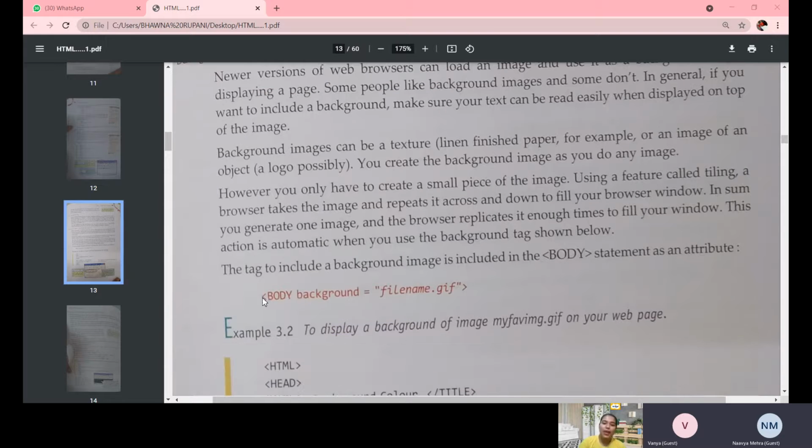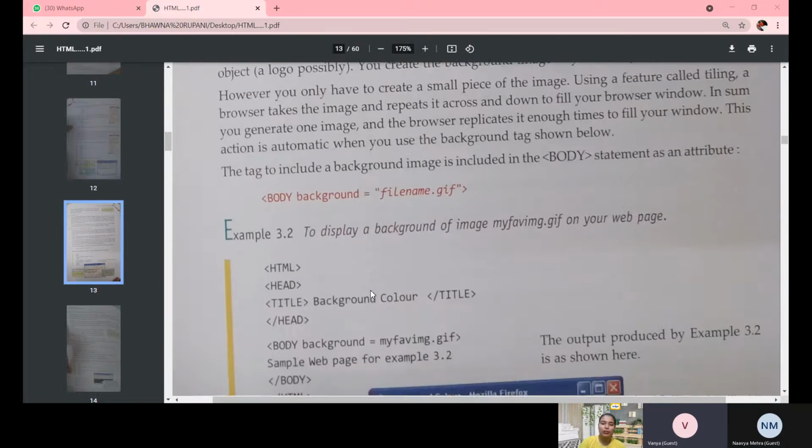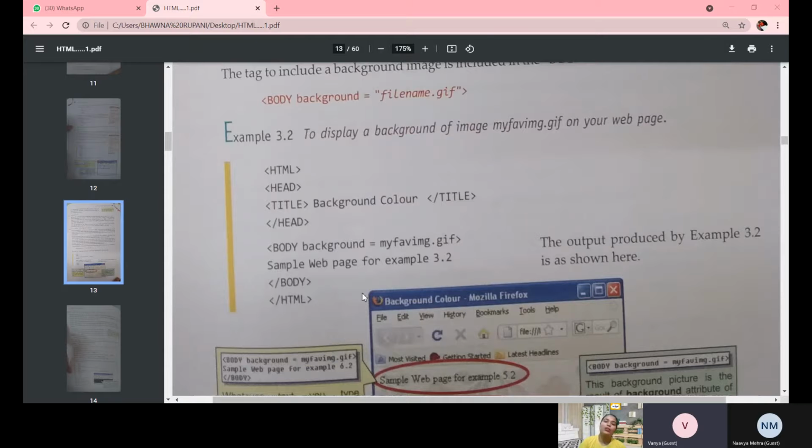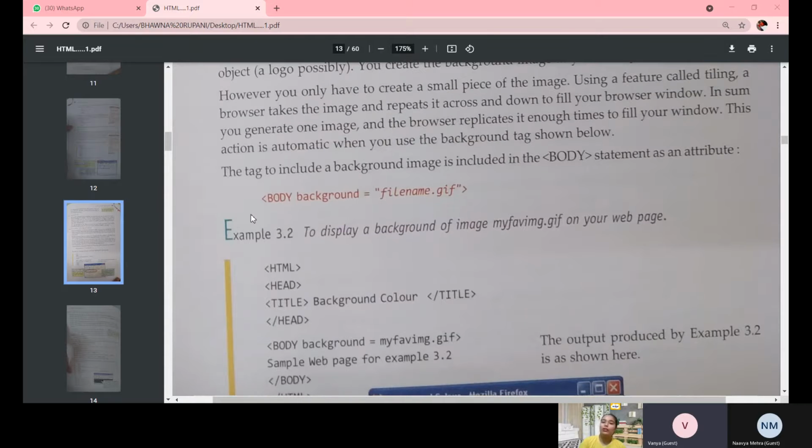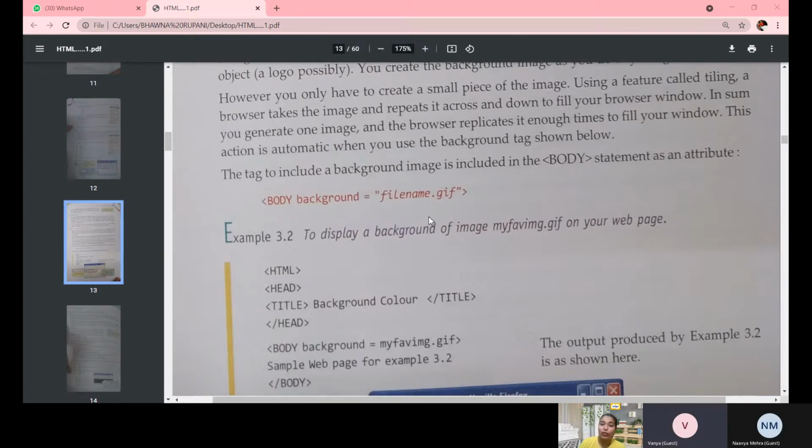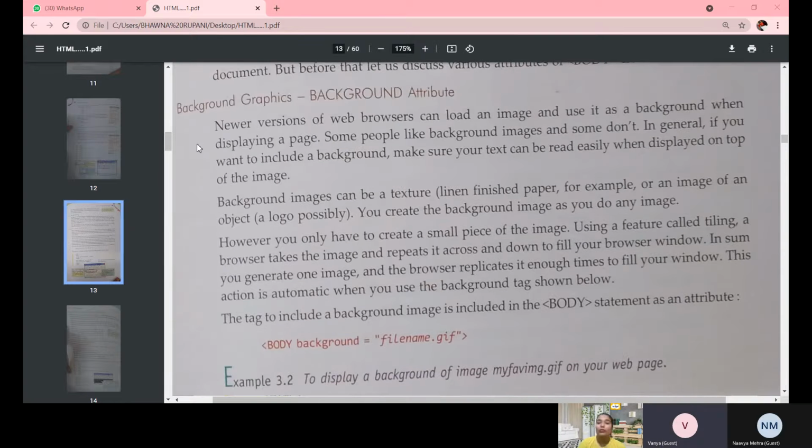So again, it's as simple as it looks. You just have to add it. Even people add it in image source also, but then you can also add it like this: body background equals whatever your file name is .gif. That's all. It is not supported over previous versions of browsers, but newer versions definitely support it, and you can load it as your background also.